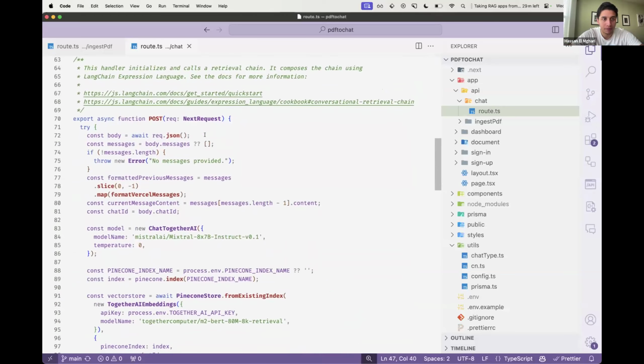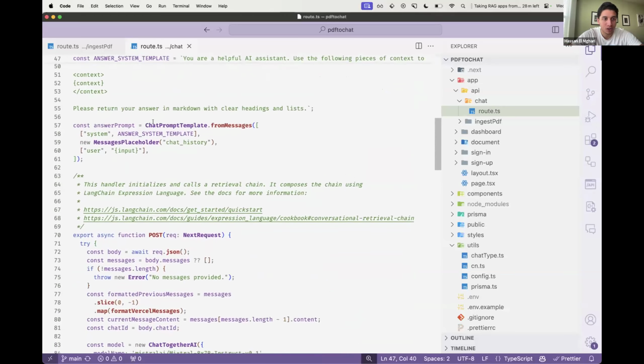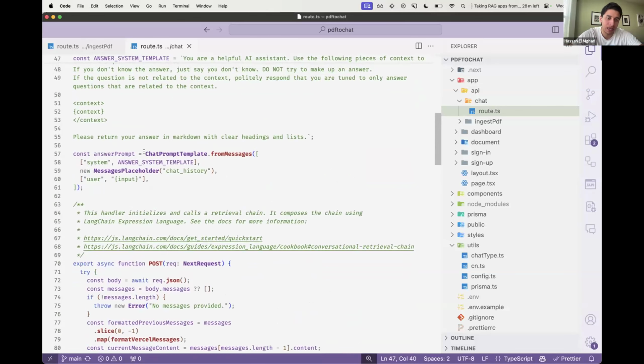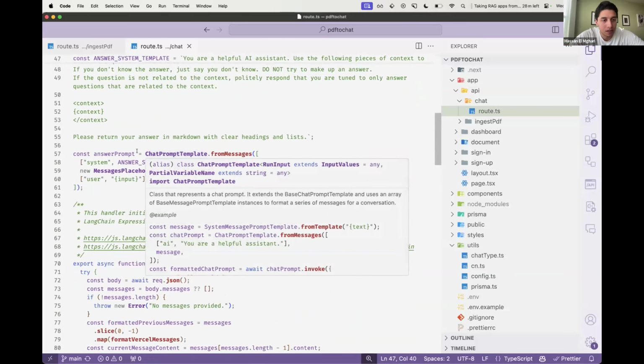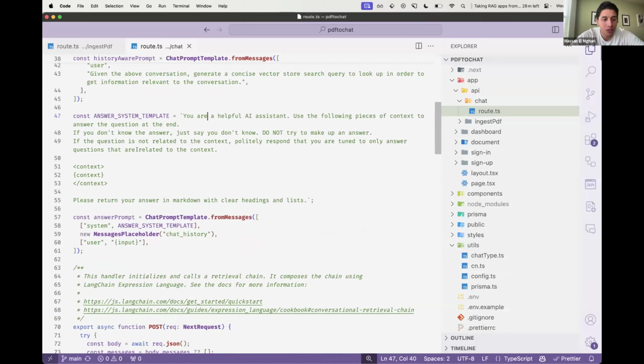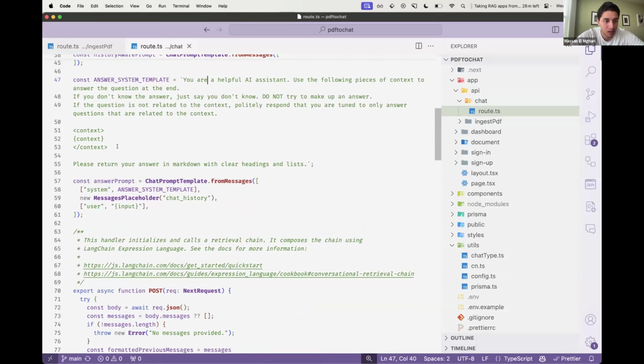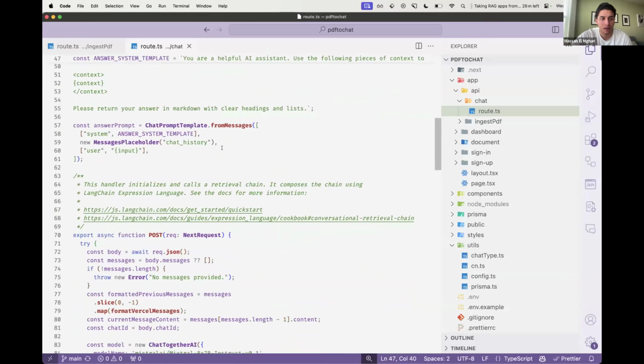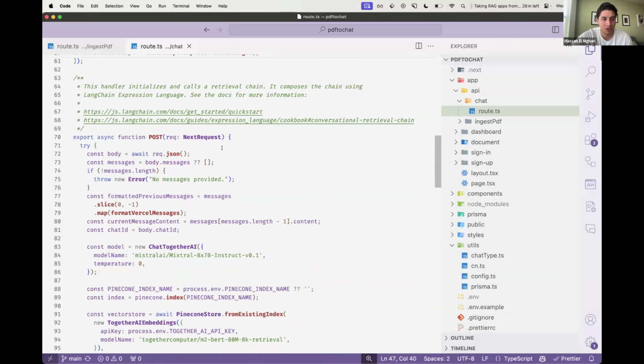And then we have the answer prompt here. A lot of this is just LangChain functions, but basically the answer prompt takes in the system prompt, and it will replace the context inside, and answer with the user's chat history as well.